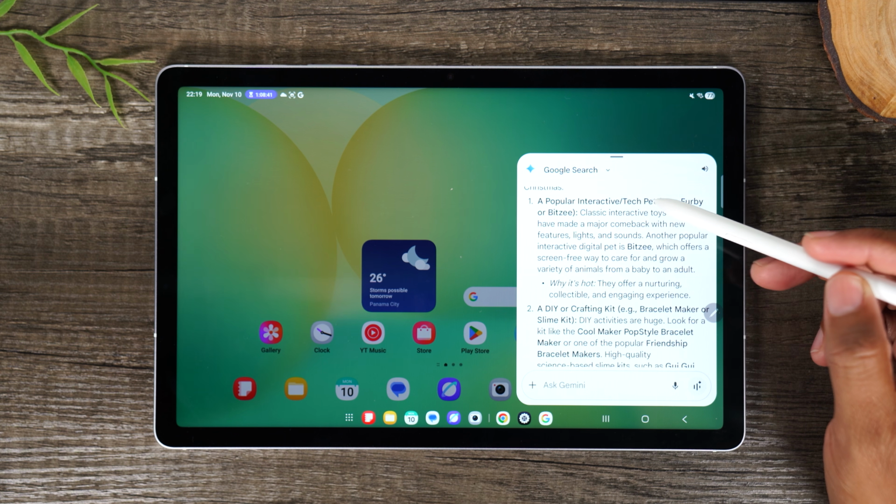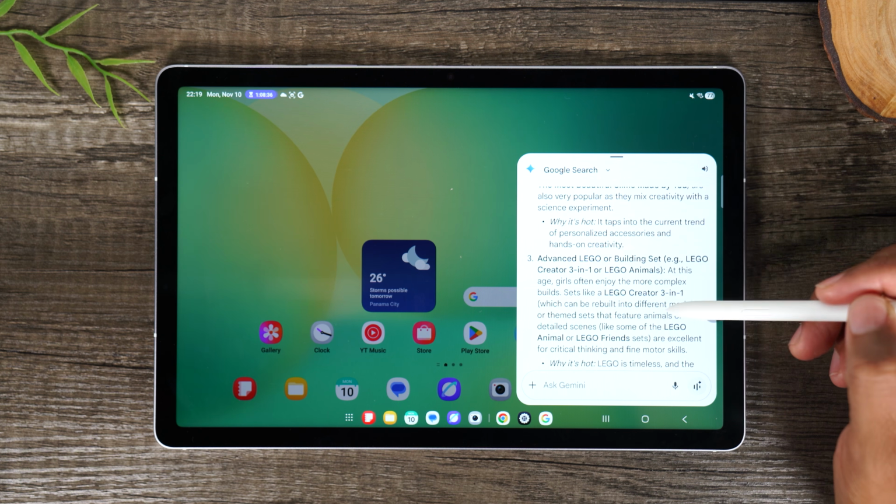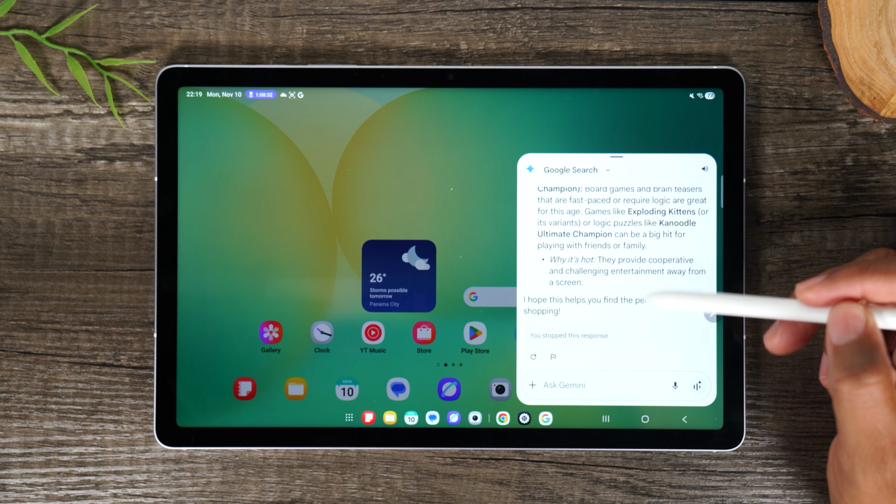So let's see, interactive tech pet, DIY crafting kit, advanced Lego building set, a creative tech gadget, a trendy board, or logic game.